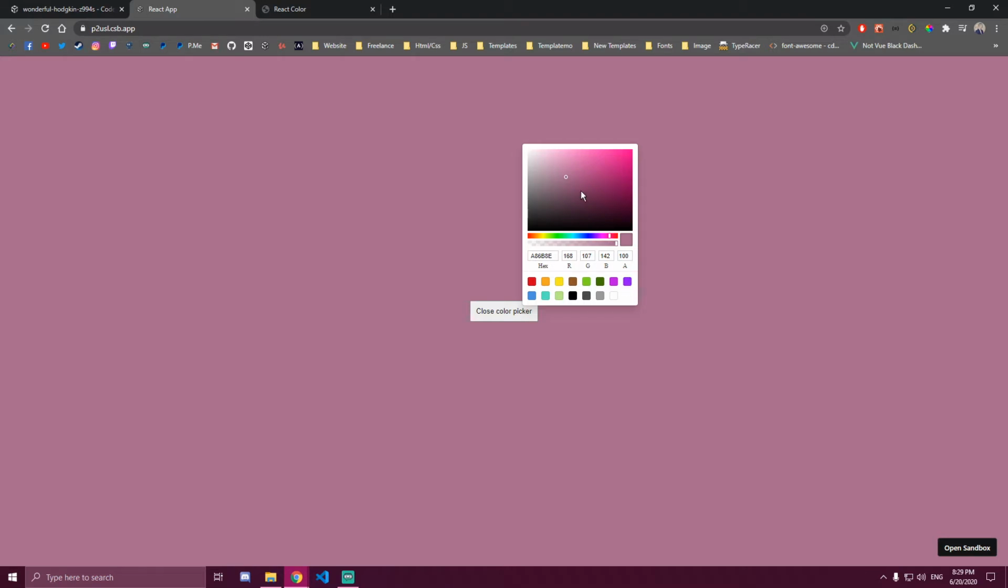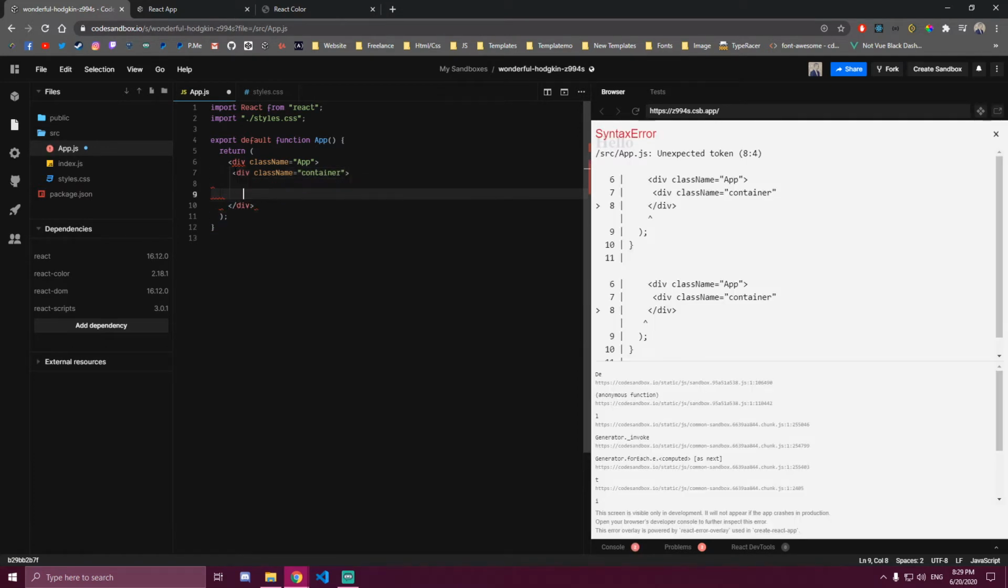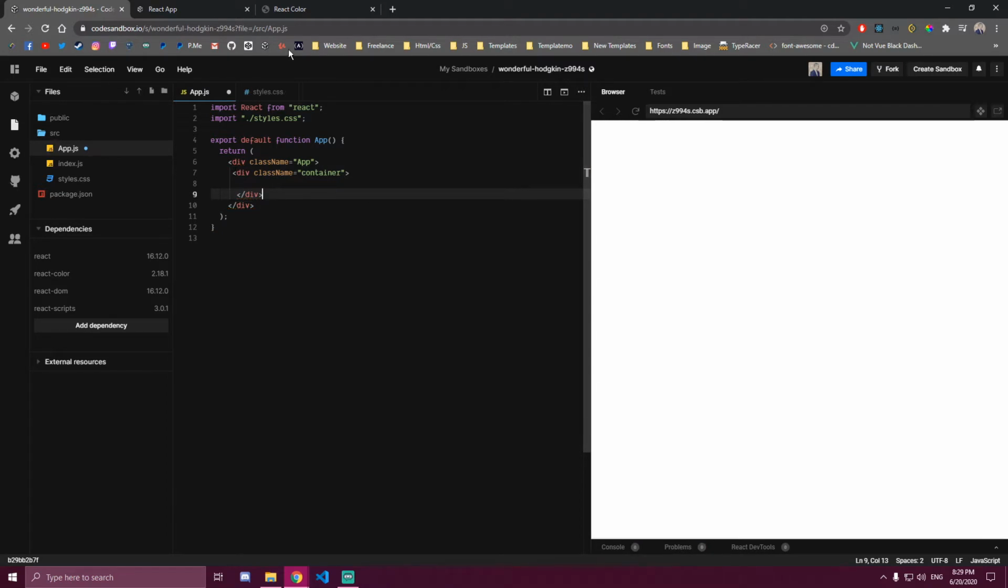This is just the one I decided to use, and I'll show you how you can use different ones as well later on in the project. So let's start by adding a container here. Okay, and then we're going to have... actually, let's not add a button yet. Let's add this thing we need.